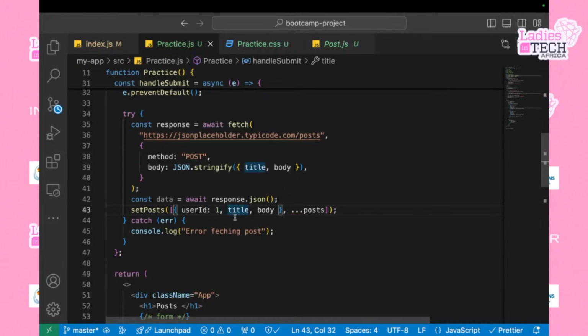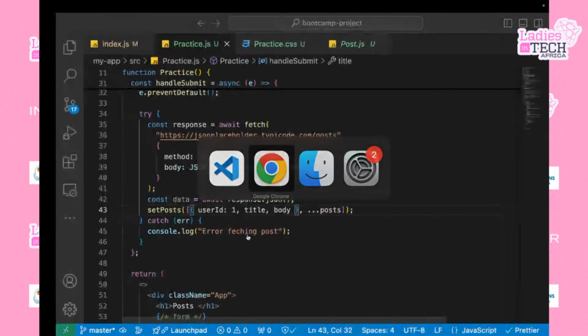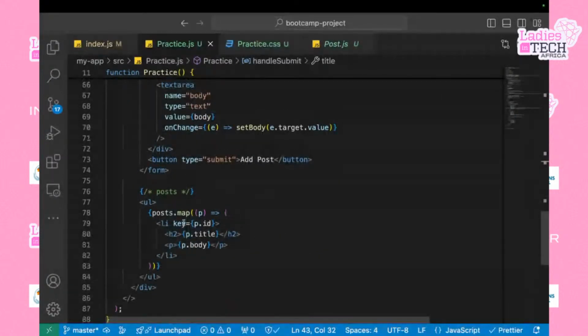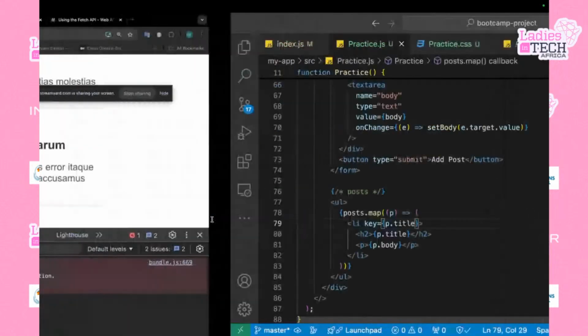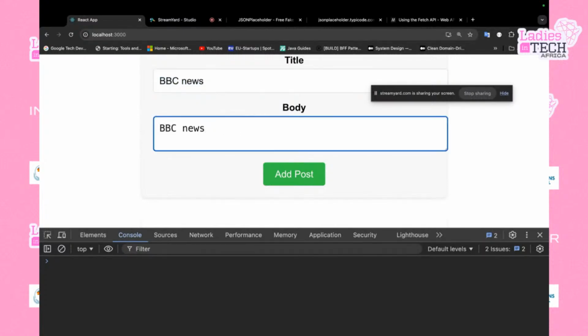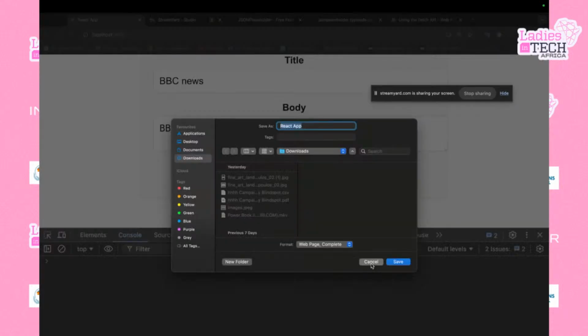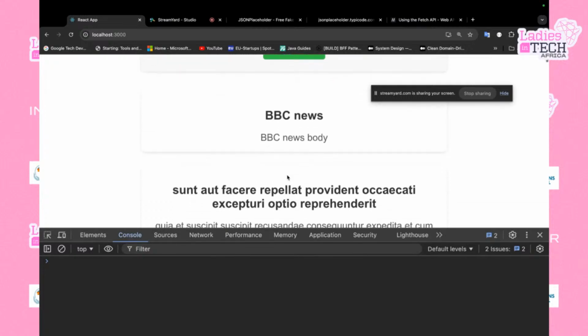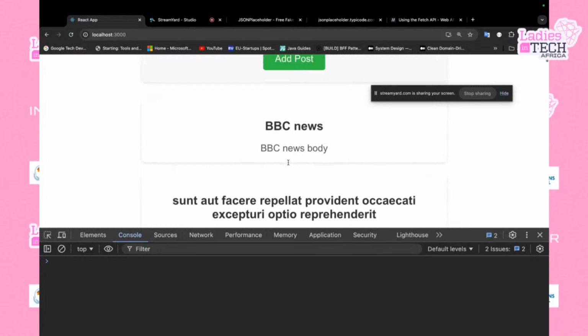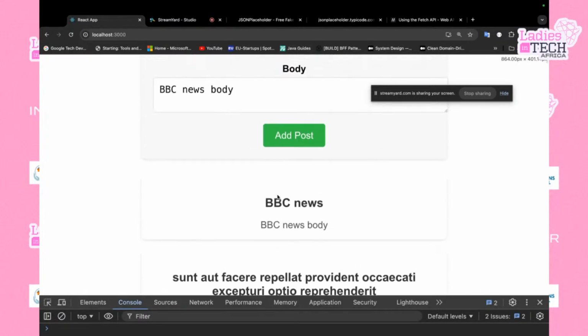But anyway, I want us to pay attention to what we have here. I want us to see something. BBC News. So we add post. Can we see that? What we had is now part of the post.